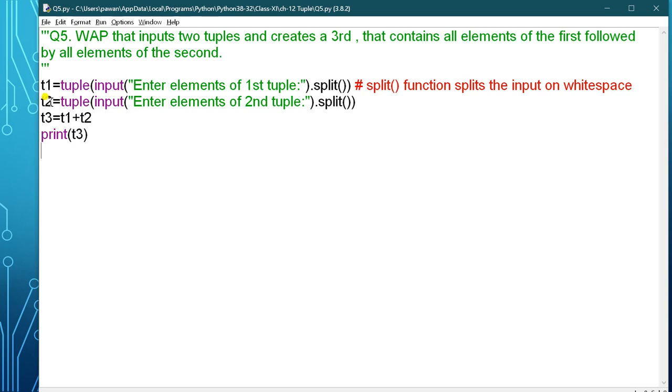In this you have to enter a tuple, that is T1. Tuple input, you have to enter elements of the first tuple, then dot split. Here I have used the split function. So this split function splits the input on white spaces. Okay, if any white space is there, then it will just split it. Then T2, in this you have to enter the elements of the second. Then T3 is equal to T1 plus T2. Then you just print T3.